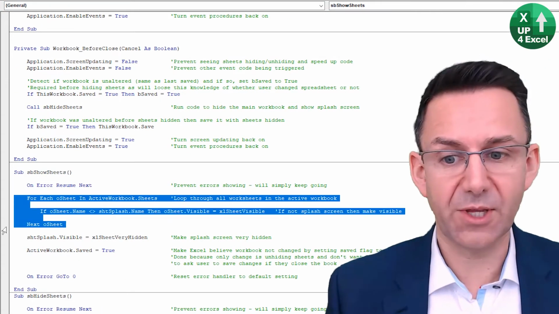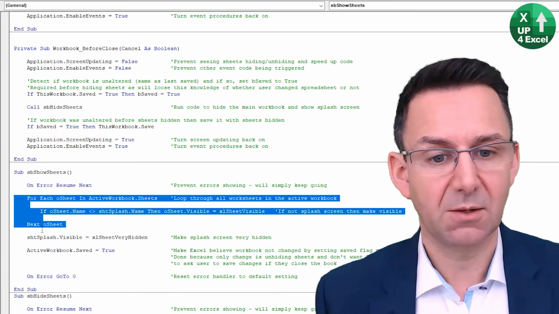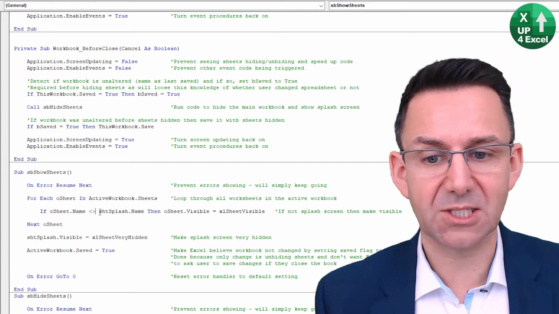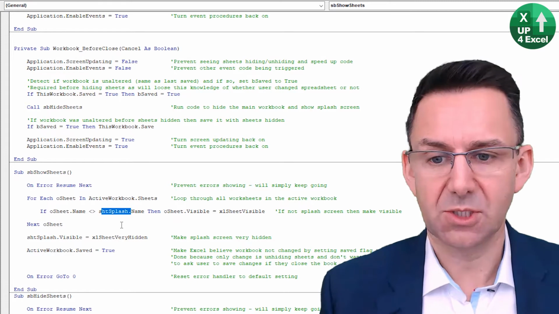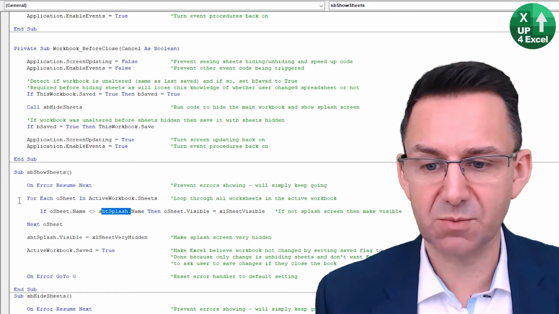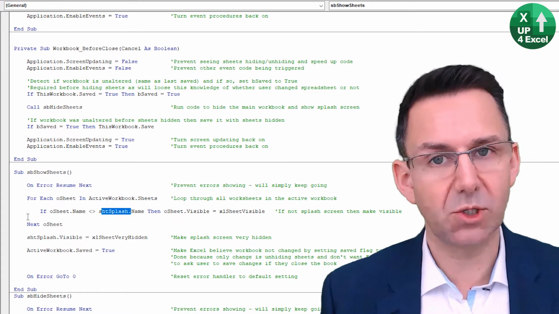The main core of this is this little loop in the middle, which just runs through every sheet, making it visible, except where it is the splash screen. So it's actually a relatively very small piece of code, but there's a couple of tricky things in here that I just want to talk you through.